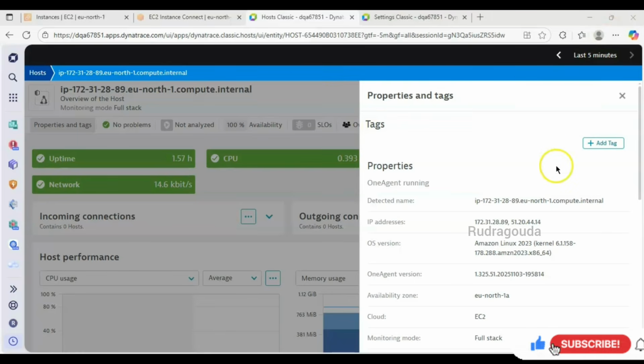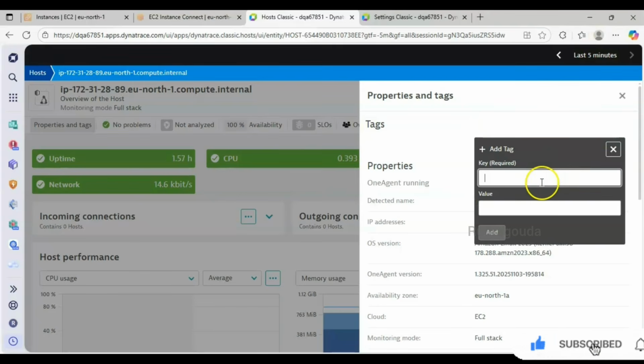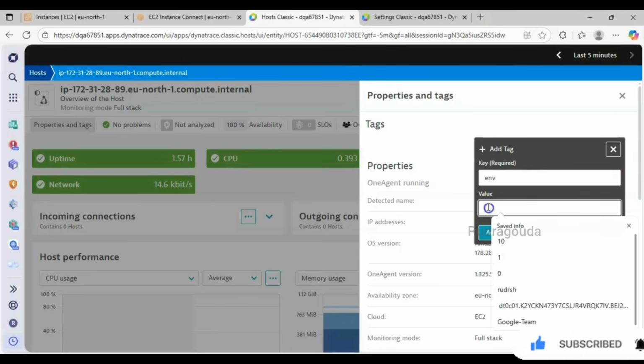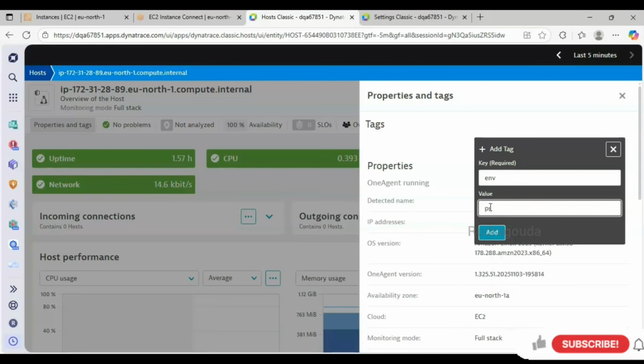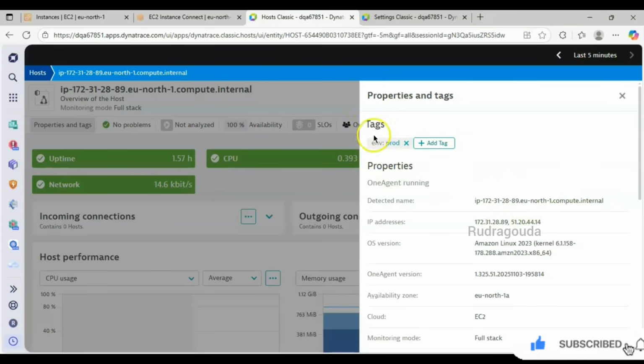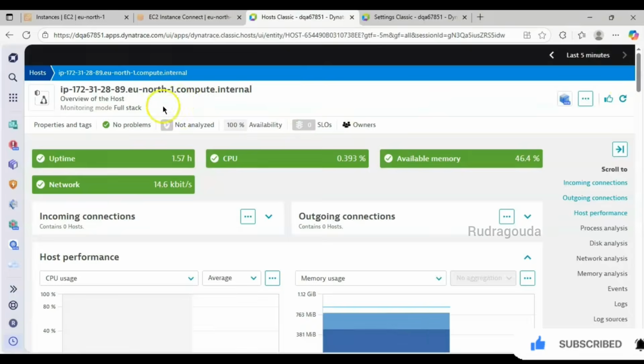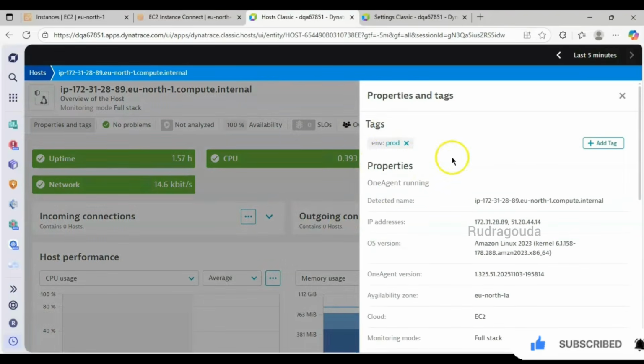To create a manual tag, simply click on add tag and provide the information here. For example, I will provide the key as environment and the value as prod. So now I have created one manual tag. It has the key environment and value prod. Simply click on add tag and our tag is ready. If you want to see it again, go to properties and tags. It should be displayed here. You can see, right? Environment equals prod. This particular tag we can use in creating problems or dashboards. So many advantages are there. Hope you got an idea how to create manual tags.